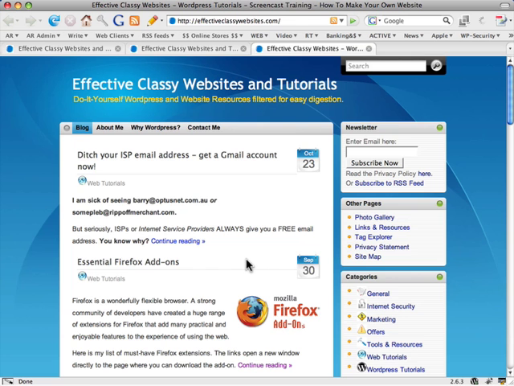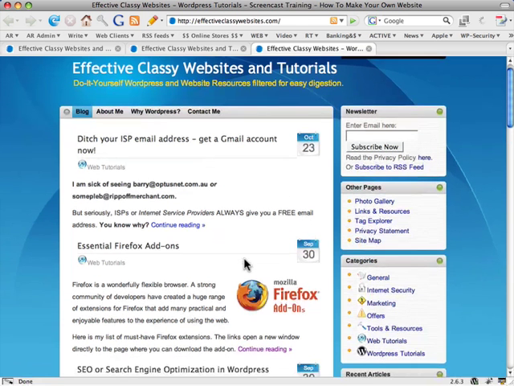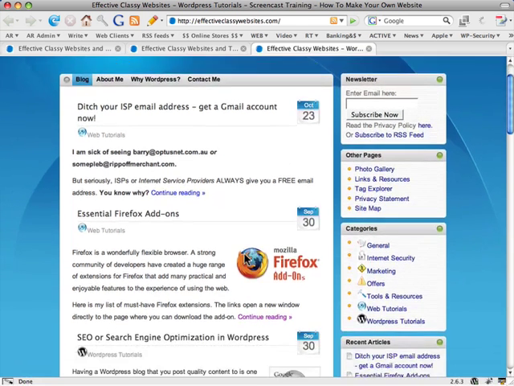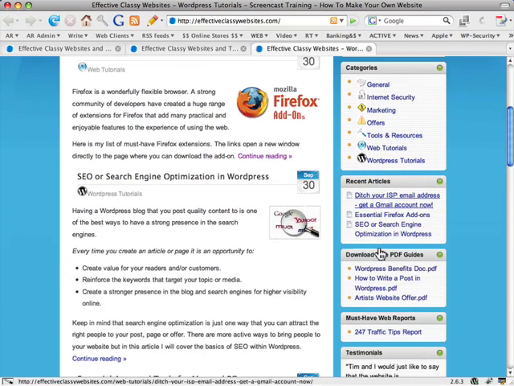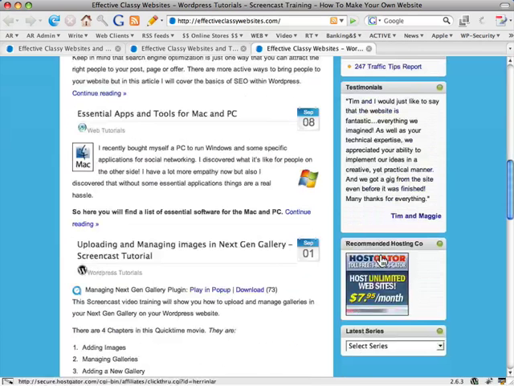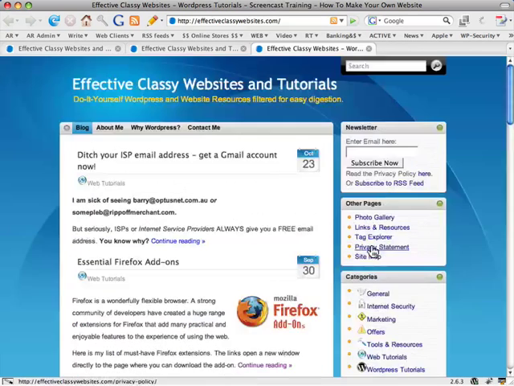Alright, so this is going to give you a look at how to create and edit sidebar elements in your WordPress website. Within the WordPress structure, they're called widgets. Each one of these elements here, newsletter, other pages, categories, recent articles, all of those are widgets, and they can be reordered and edited from the widgets panel.